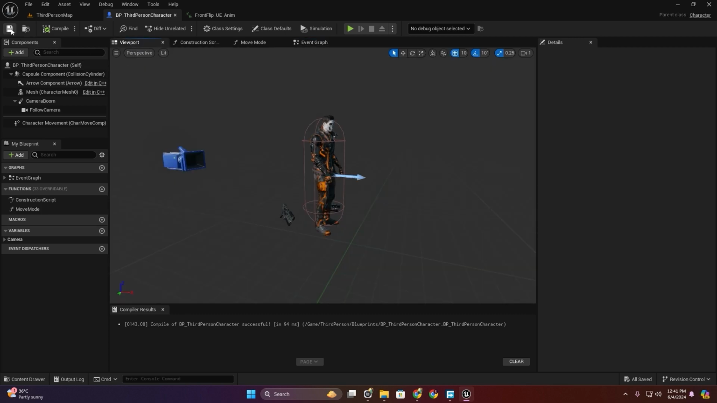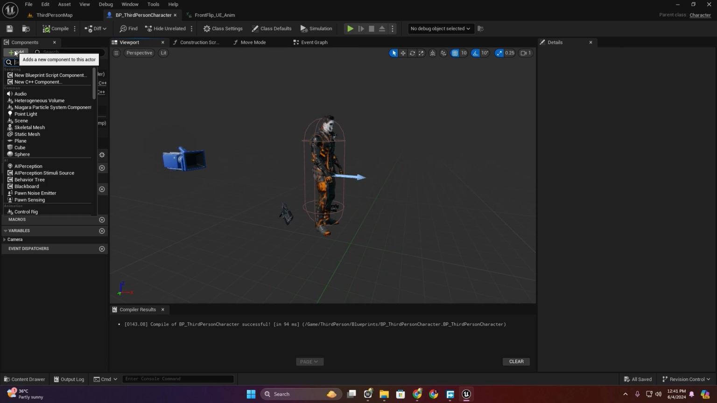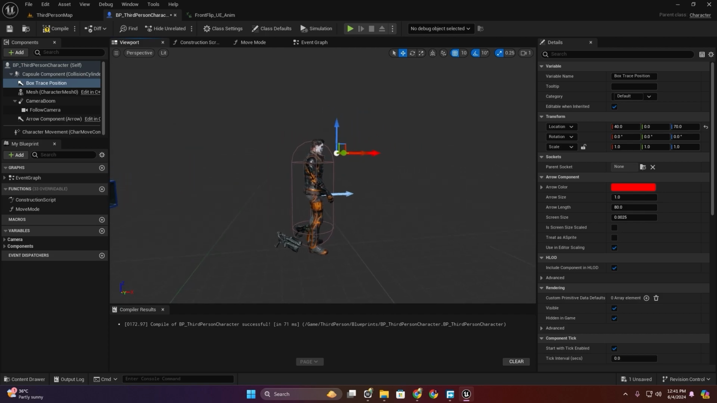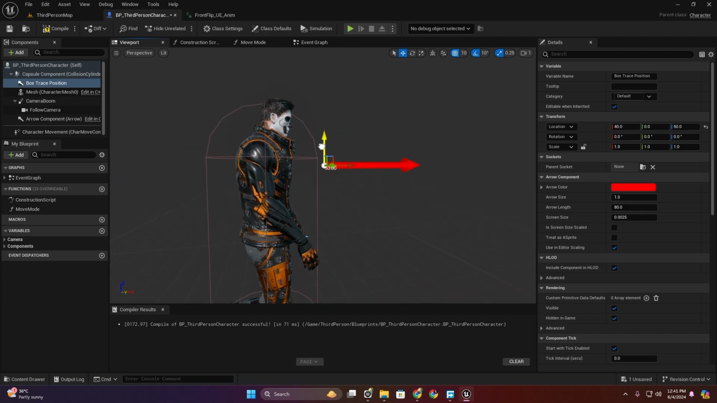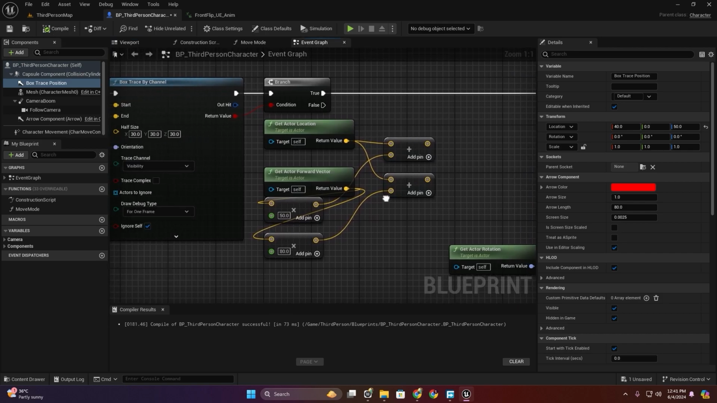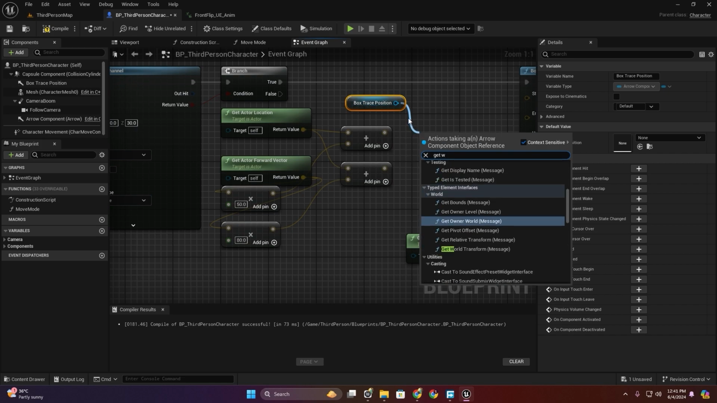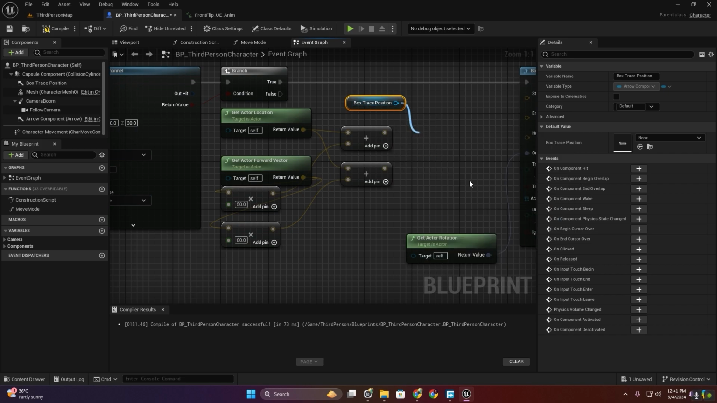Now, in viewport, I'm going to add an arrow. This will be our box trace position. Set this position around here. Now we have to get this box trace and get world location.